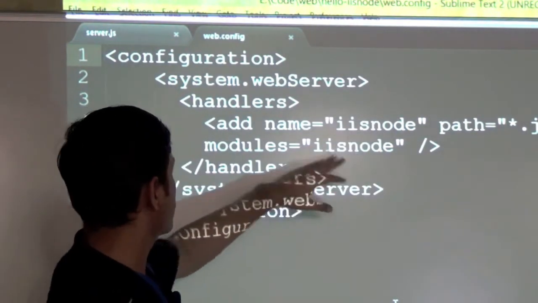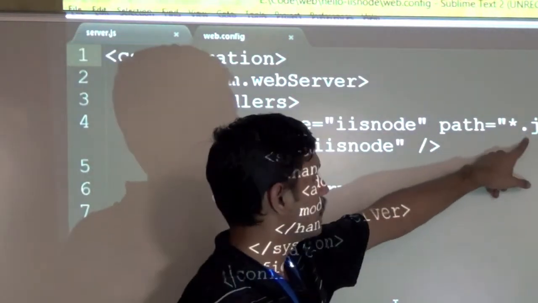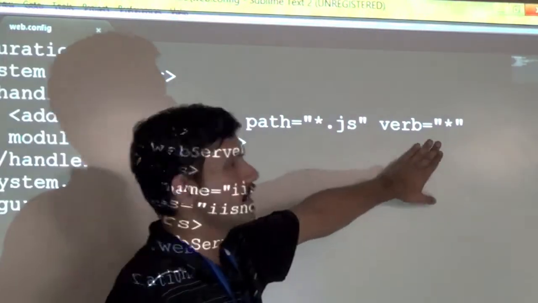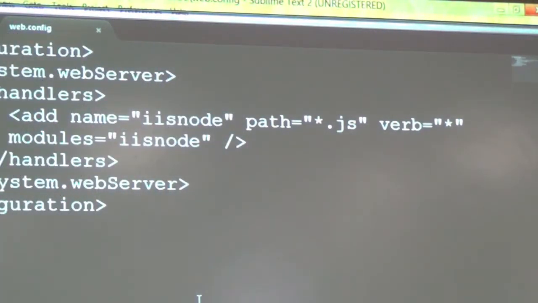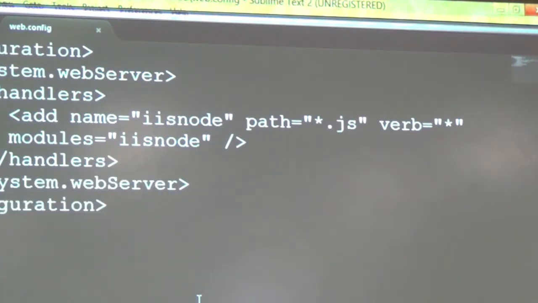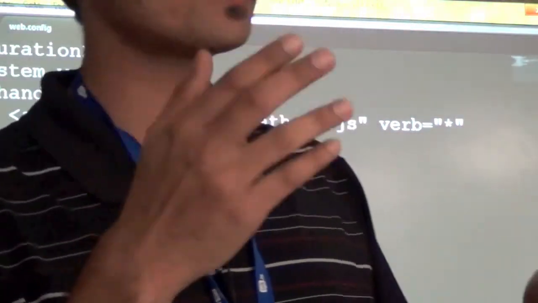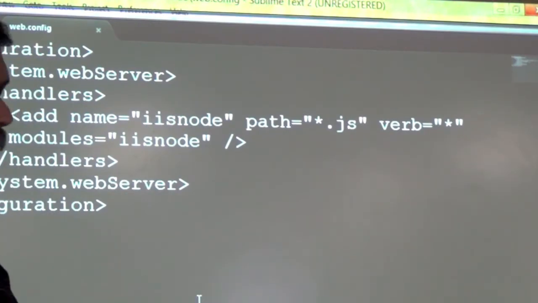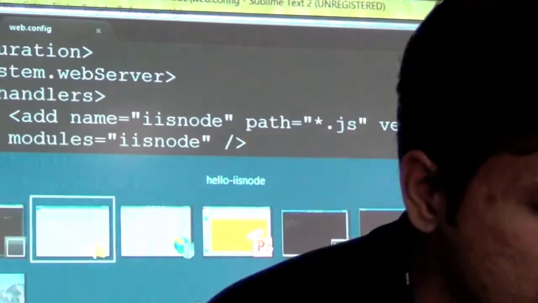So basically what we're saying here is, we're instructing IIS to look at all requests which end in .js, and these HTTP verbs, the star means all verbs, that is get, post, put, delete, everything, and we are saying hand it off to IIS node, that particular module. So that's what causes IIS to actually take and run the JS, otherwise it will just download the JS, right? So that's it. So with these two things you're all set.